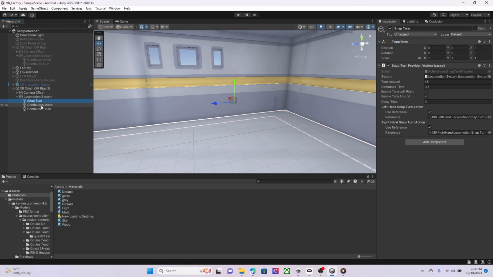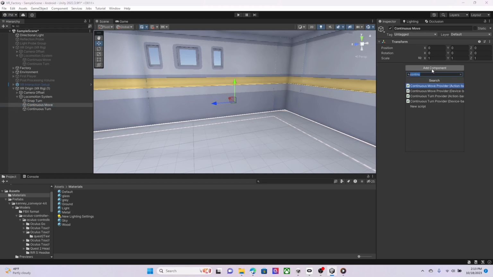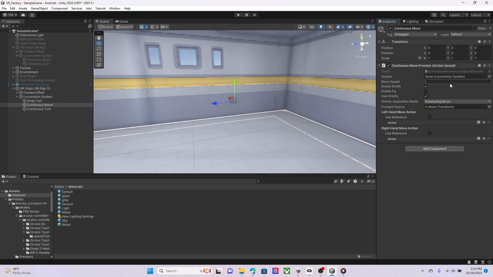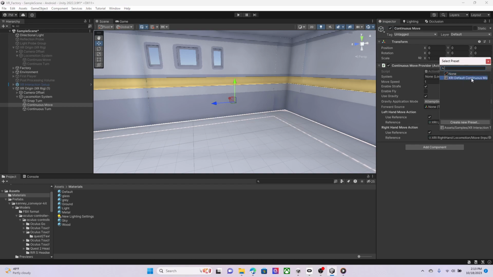So now the next thing that we need to do is come to the continuous move. We're going to add a new component, and you're going to type continuous, and we're going to pick the continuous move provider action based. Cool. And we're going to do what we did with the snap turn, and come up here and ask for the default settings. And now it's grabbed the default settings for us.